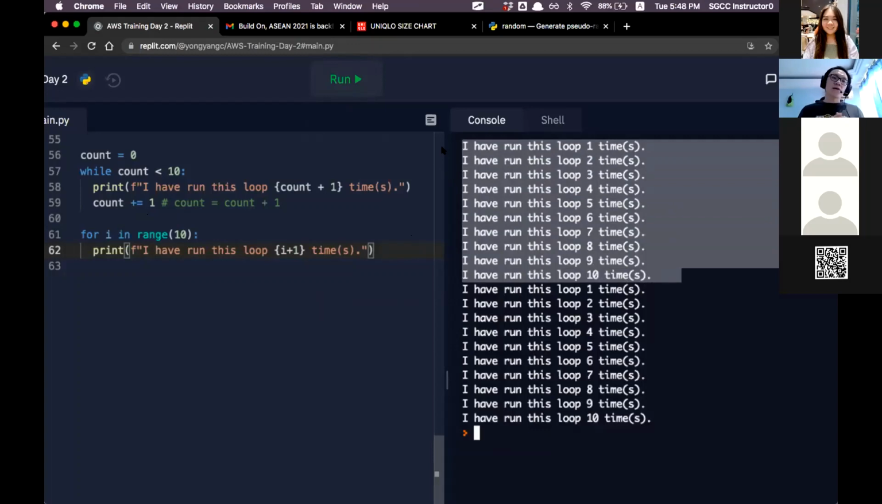Now, of course, if you know how to use a for loop for this purpose, you can just use a for loop because it's actually shorter, right? There's only 2 lines, and you don't even need to remind yourself to update the count. All right, because it updates automatically over here for your for loop.